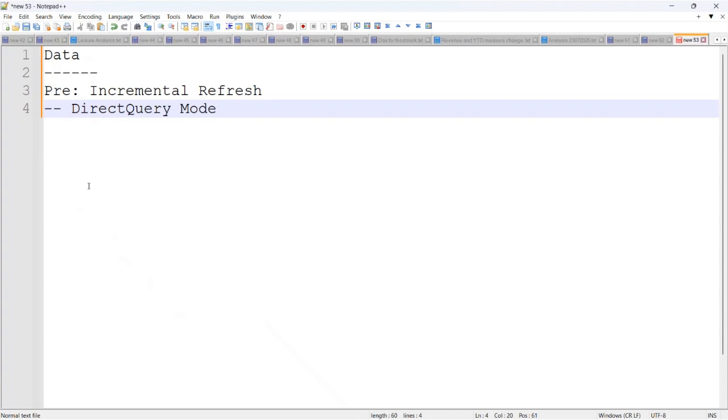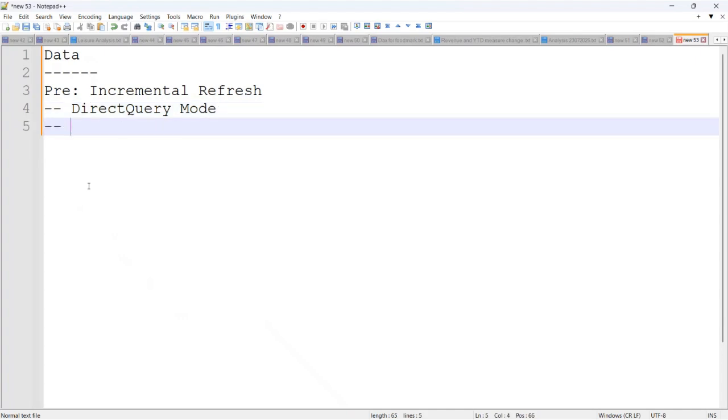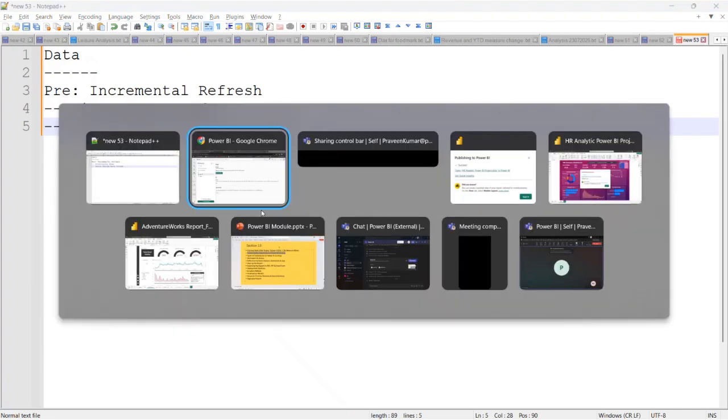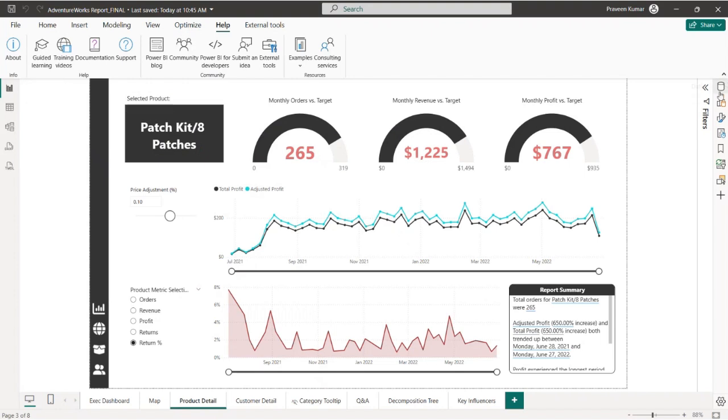Second thing, your table should have a date column. This is very important. If your table has a date column, then only you can apply incremental refresh. Now let me show you how we can do this in Power BI Desktop.